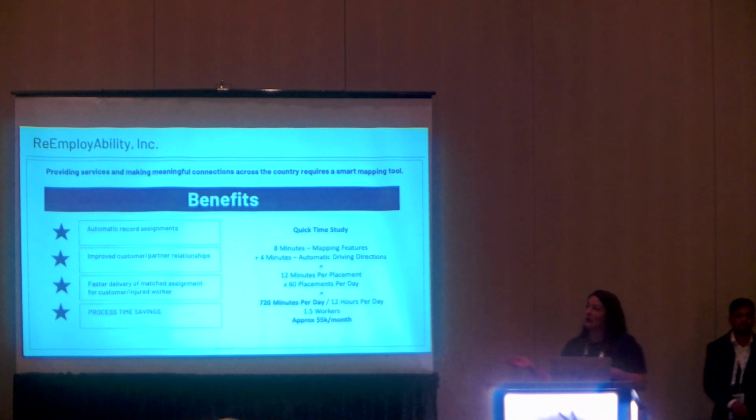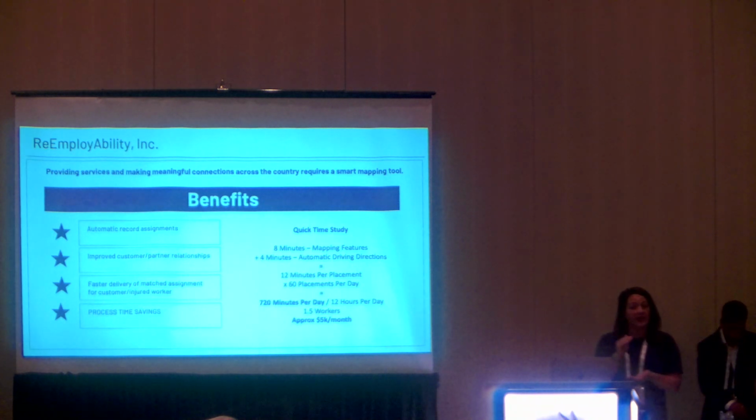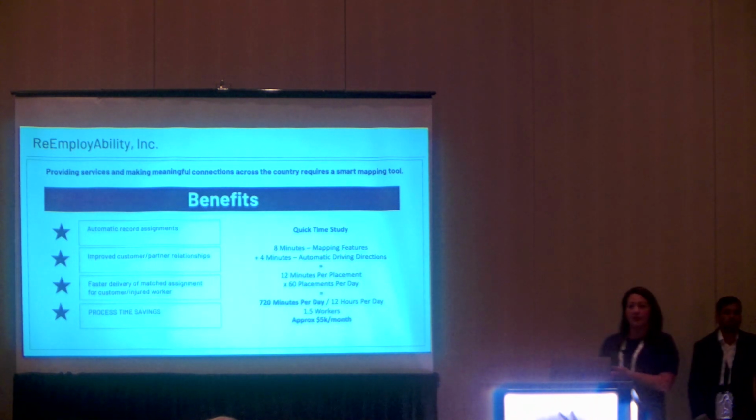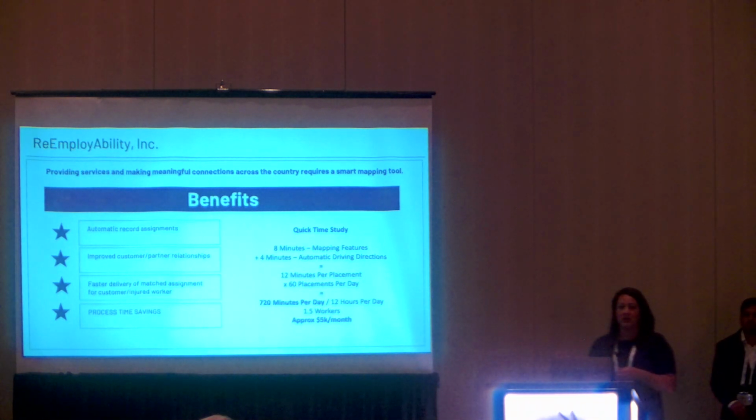So I added a very quick time study over here for our placement process. When a placement representative gets a file and we need to match that injured worker with a nonprofit, we've estimated that the mapping features alone have saved about 8 minutes on that process, usually more. The driving directions, the fact that we don't have to go to an external tool or external software, and those directions are automatically plotted and merged into a document, it saves about 4 minutes.